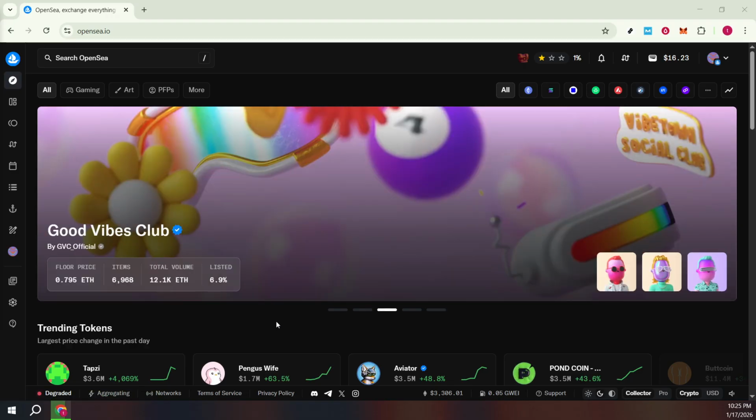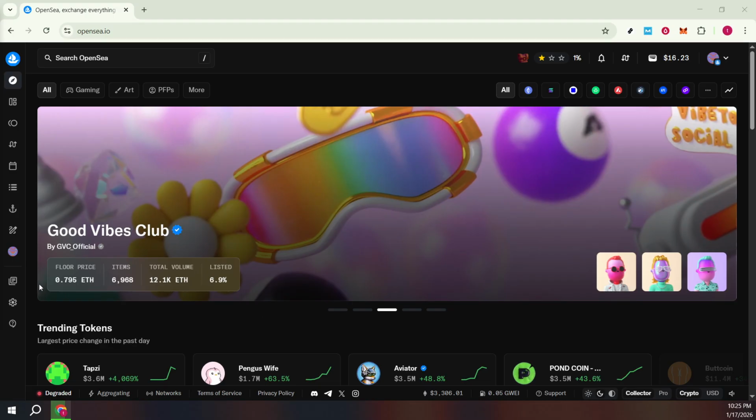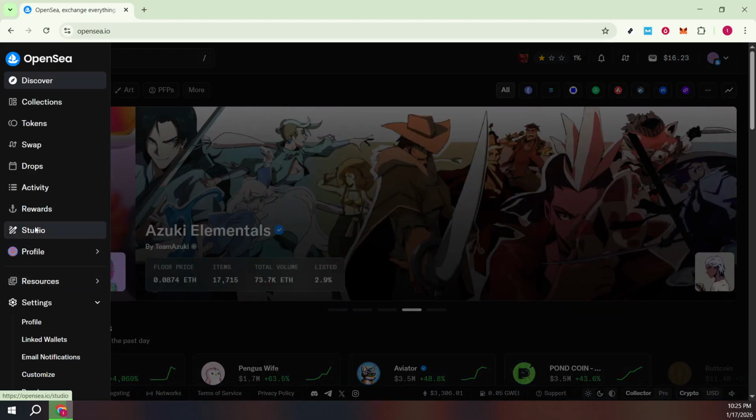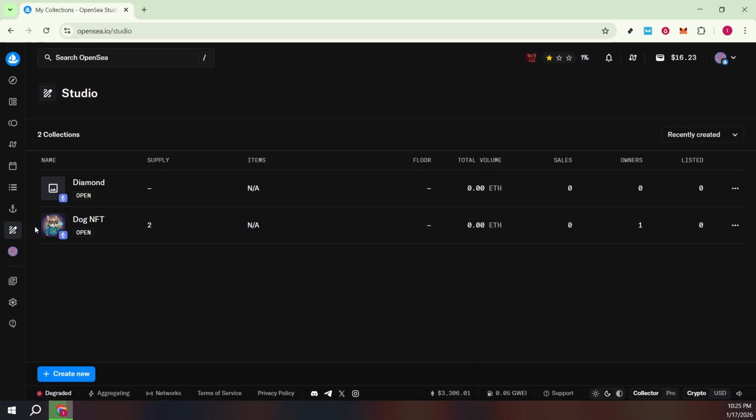Once you're on the home page, look to the left-hand sidebar and click Studio. Studio is OpenSea's management hub, where you can organize, edit, and control the visibility of your collections and items. Inside Studio, find the NFT or, more commonly, the collection that contains the NFT you want to hide.